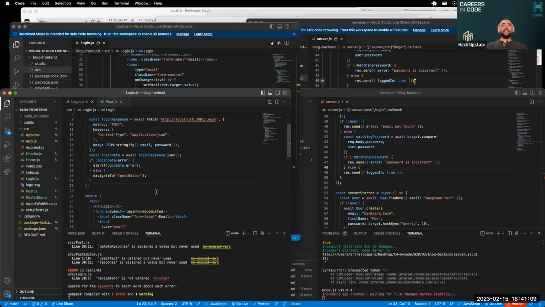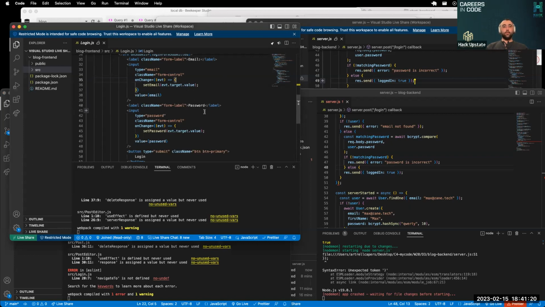Now you've got a different error. Navigate to is not defined. Okay, so go find the navigate to in my code and figure out what line you're missing. In that login file, you've got the right one open. Just scroll up a little bit.